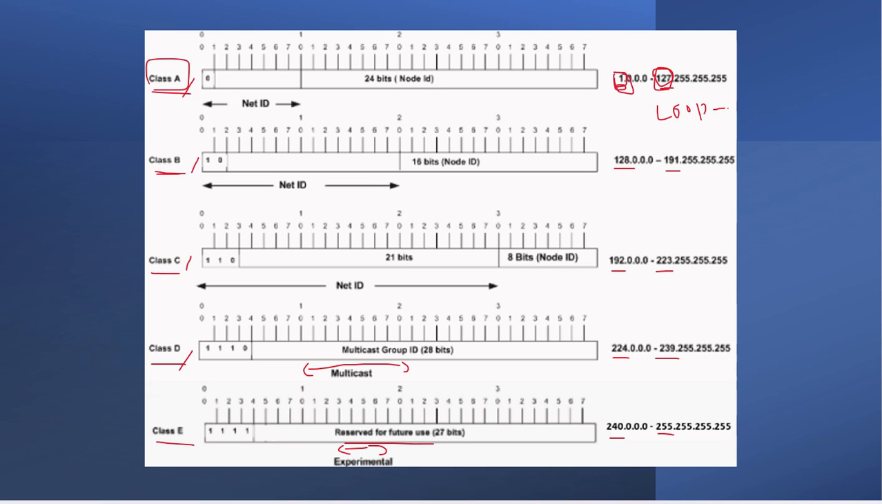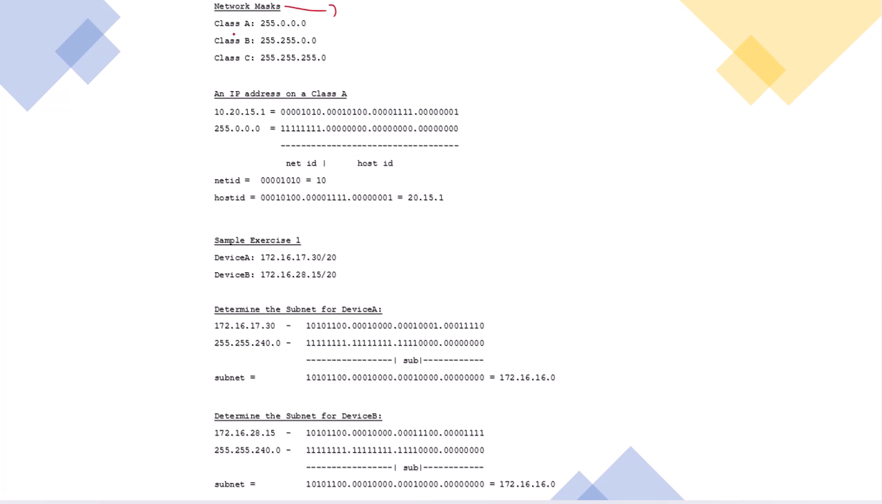First, we'll see class A. This is a class A subnet, this is a class B subnet, and this is a class C subnet. In class A, this part is called the network portion, and this part is for the host, which we can change. I will explain how we can configure it.